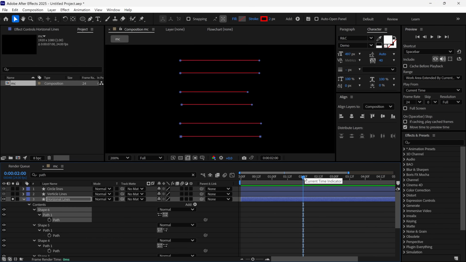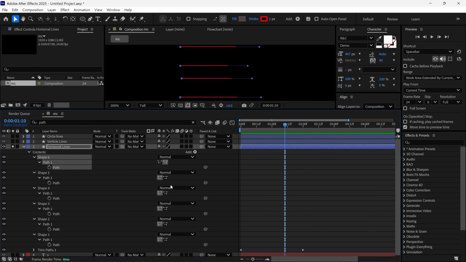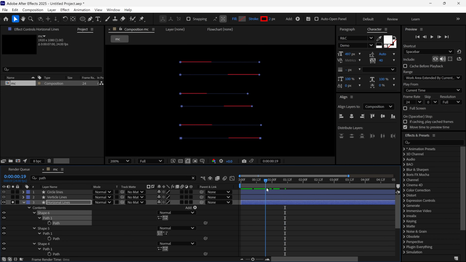And then if I scrub the timeline, you can see one of the lines is moving in the negative direction. So what I'm going to do is reverse the path of some of the lines, so they will move in the negative direction. So we got a randomness.